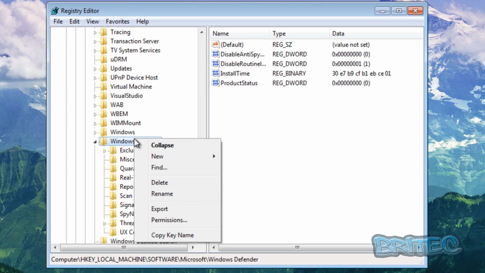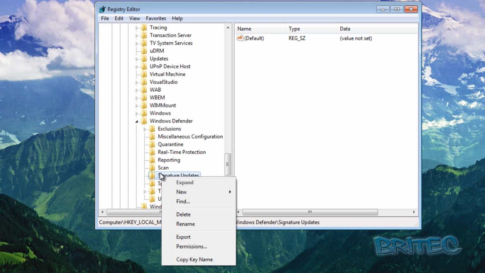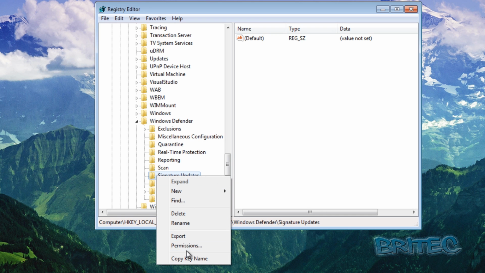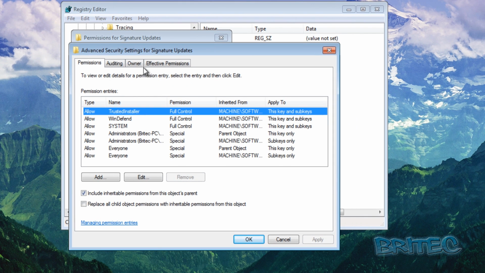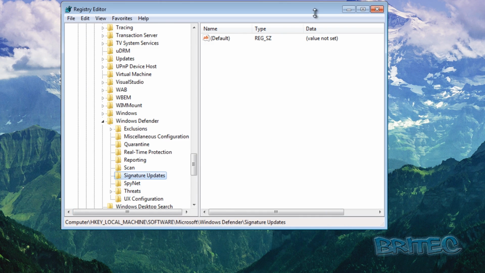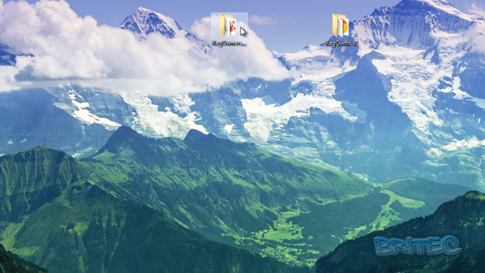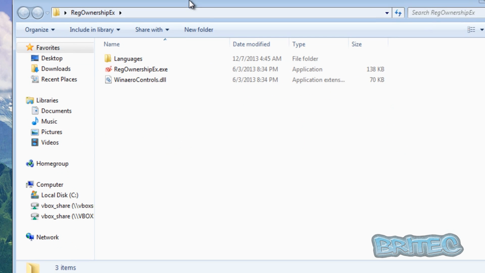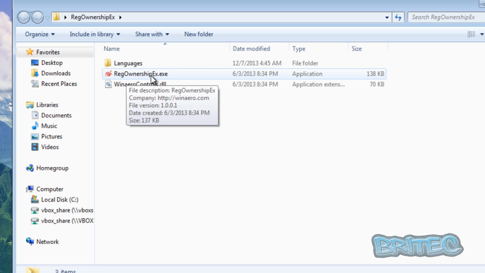Now normally what you can do is if you want to make changes to this, you right click on the signature updates and then go to permissions, and then you can go through the scenario of going to advanced and so on, owner, and then the account that you want to change, replace these permissions and so on. It's all a bit long-winded, and I want to show you a piece of software that you can actually use which I think is very useful for technicians. So it's called RegOwnershipEx. That's what we're going to look at.